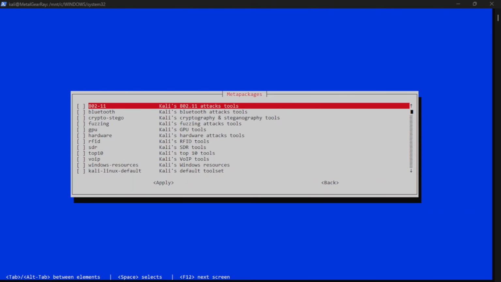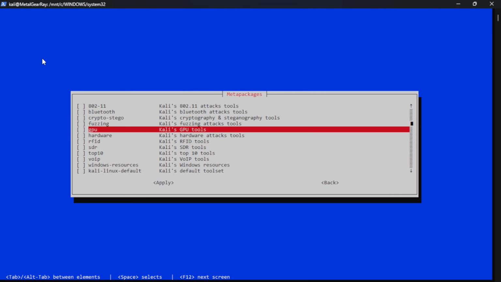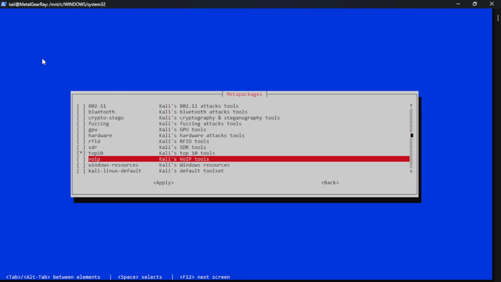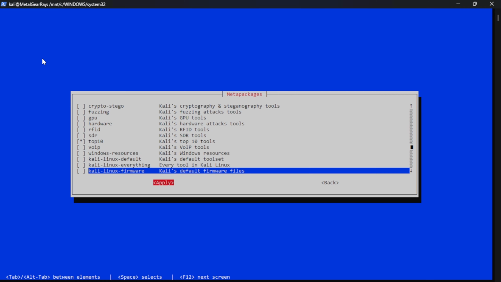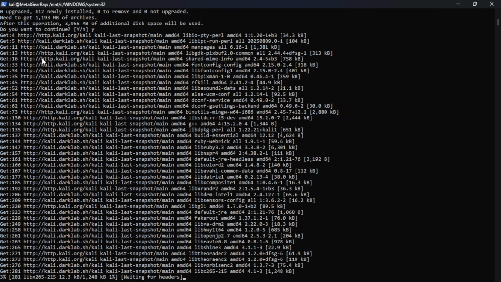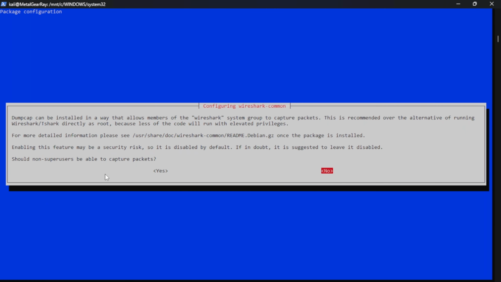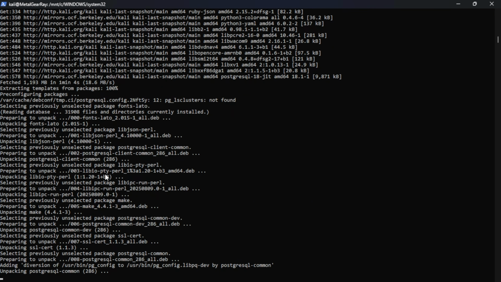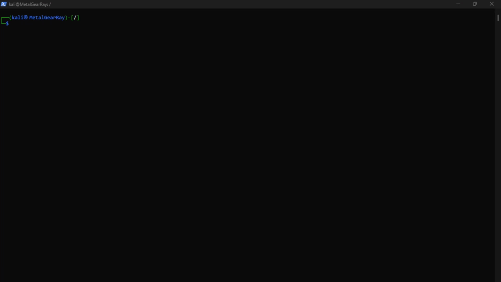We're going to get another pop-up menu, and here we're going to select top 10. The reason we're doing this is because even though we have Kali Linux installed, it doesn't come with the tools you might expect it to have on a Kali Linux machine on VirtualBox, for example. By selecting top 10, it's going to install those commonly used Kali Linux tools. Next, we're going to get a prompt asking us about packet capturing permissions. In this example, we're just going to go with the default and select no. And congratulations, we now have our Kali Linux machine running on Windows.